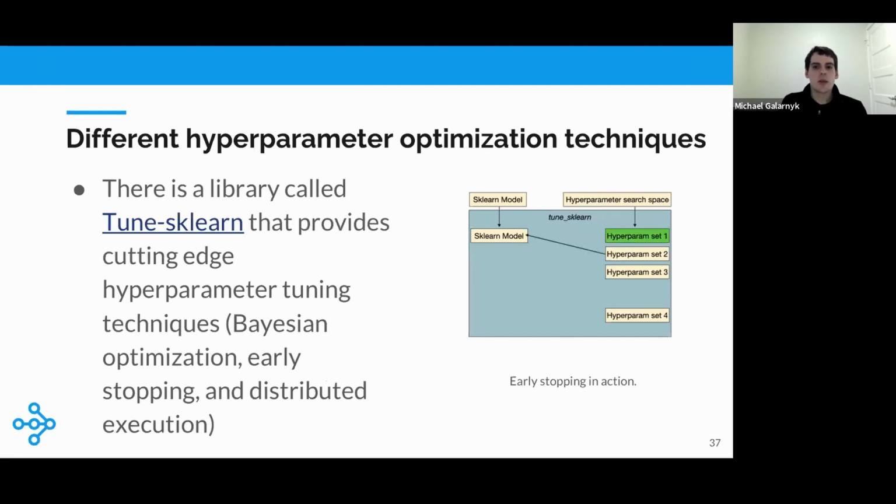I should also note that Scikit-Learn is a very well-established library and framework, and there are a lot of libraries that can enhance its capabilities. One of them is Tune-sklearn. It acts as a drop-in replacement for Scikit-Learn, among other things. And it provides other cutting-edge hyperparameter optimization techniques like Bayesian optimization, early stopping, and distributed execution.